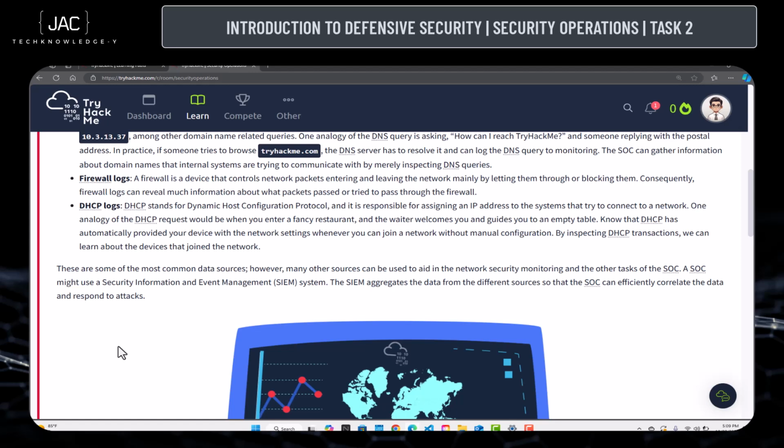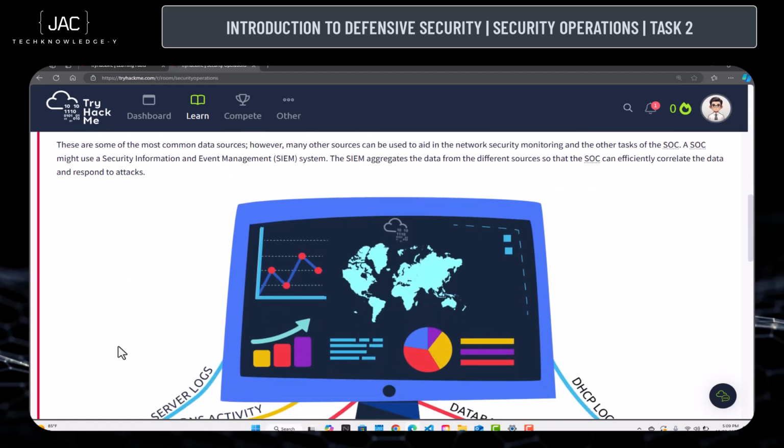These are some of the most common data sources. However, many other data sources can be used to aid in the network security monitoring and other tasks of a SOC. A SOC might use security information and event management systems, so a SIEM. The SIEM aggregates all the data from the different sources so the SOC can efficiently correlate the data and respond to attacks.